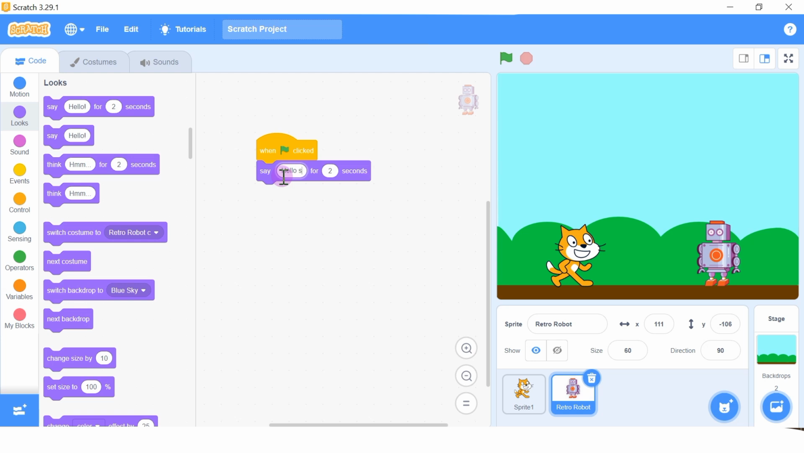Let's write a dialogue. Hello, strange fluffy creature. So the robot is going to say this dialogue for 2 seconds. You can also change the number of seconds here for long dialogues.